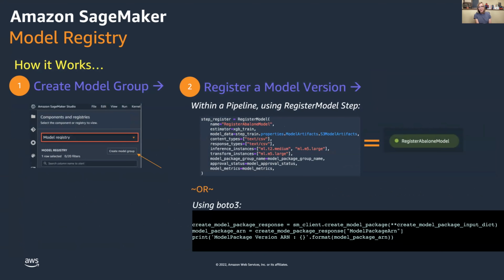And just like before with the pipelines, we can also define this within code. So you can create a model group from within SageMaker Studio. You can register these model versions in a register model step within your pipeline, like we saw before. And so this is what you would do in the SageMaker SDK, and this is how you would do it within Boto 3. So this is how you do it in code, and then it'll show up there in that model registry so that you have a nice catalog of all the versions together.